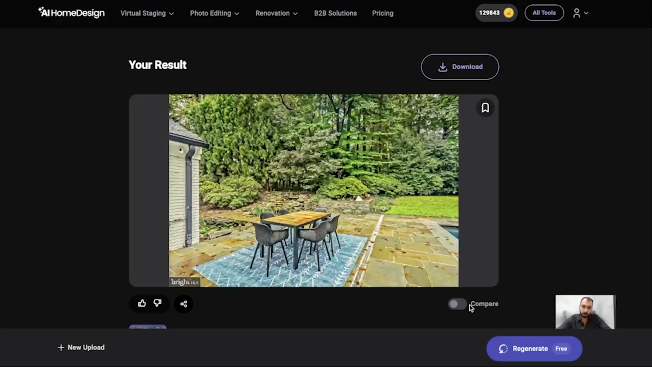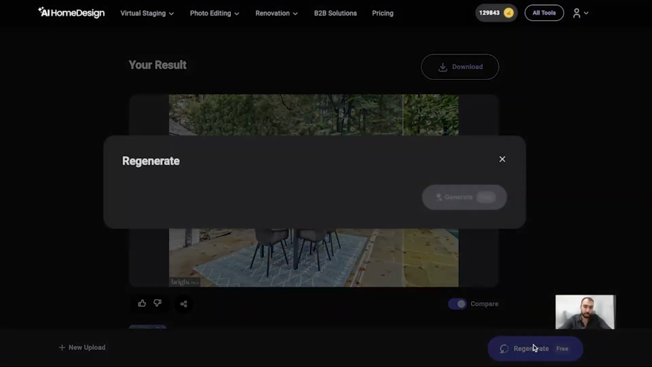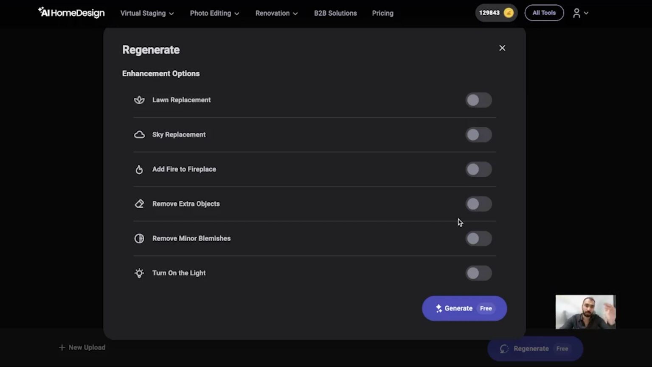As you can see over here, by clicking on compare, you can always compare the before and after pictures. The lawn has been enhanced and blemishes have been removed. To be honest with you, this picture did not have that many blemishes to remove, so it has mostly focused on enhancing the lawns and the greens we see on the picture. Again, just like any other tool on AI HomeDesign, you have the option to regenerate for free, either with the same preferences as the first photo or by choosing new preferences.